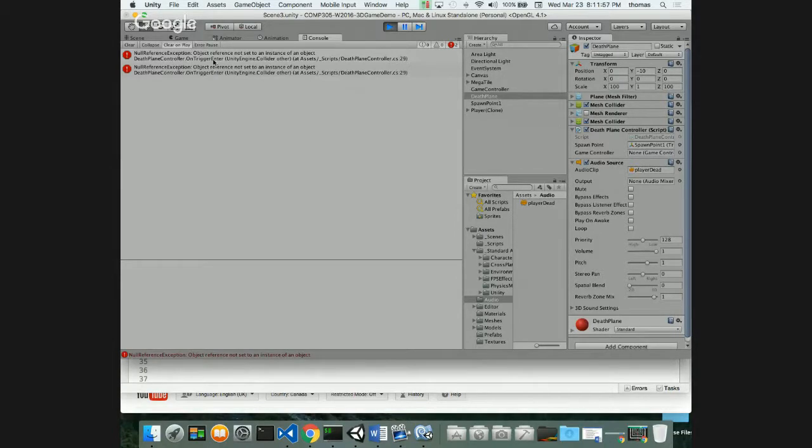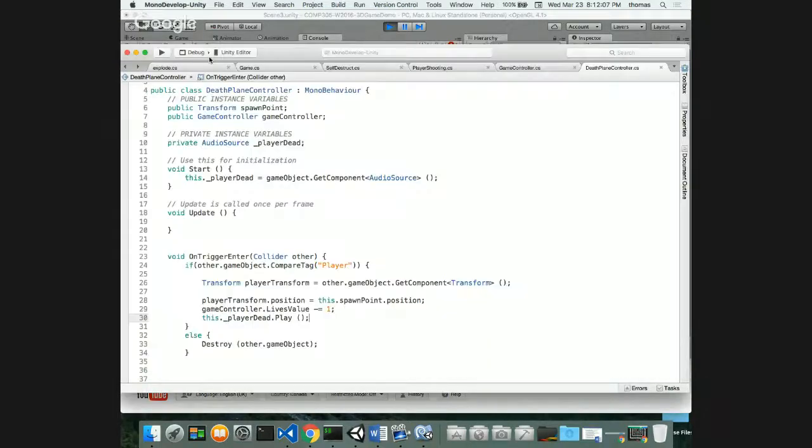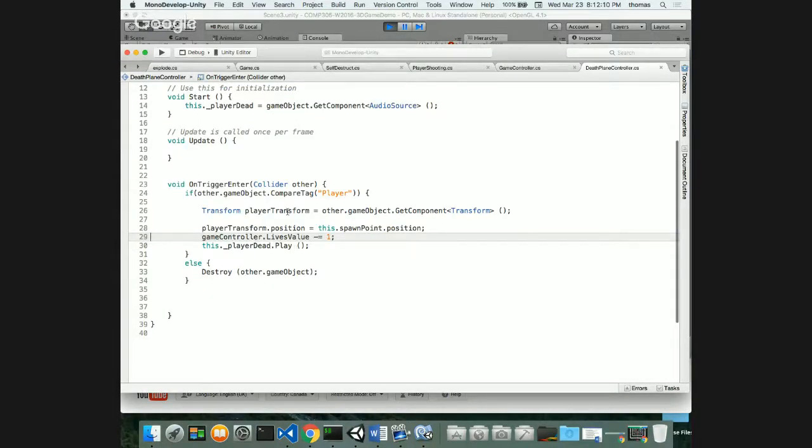Death plane controller on trigger enter. It says scripts death plane controller.cs. What's going on there? How come it's not working now? It worked before. Here's my thing. Well, it means that something's going on here, right?